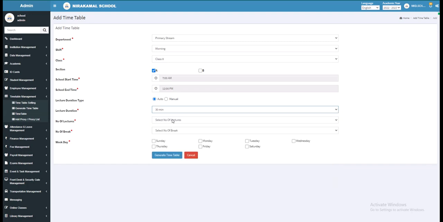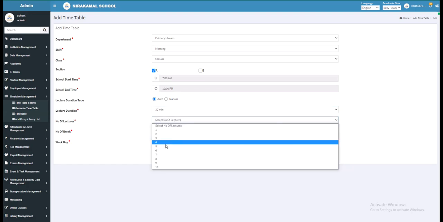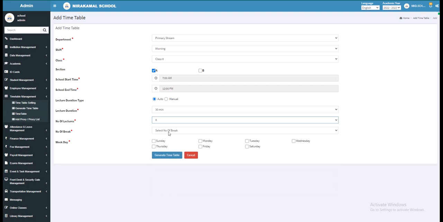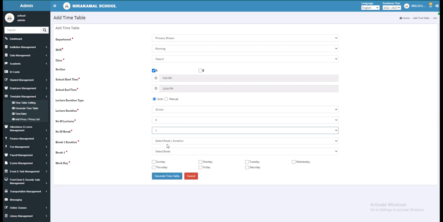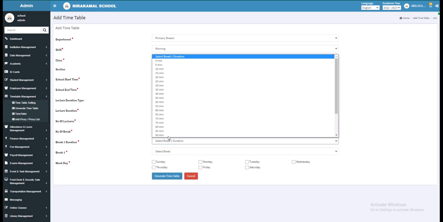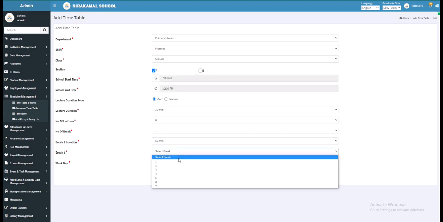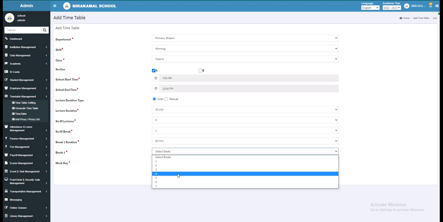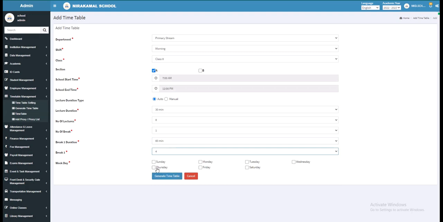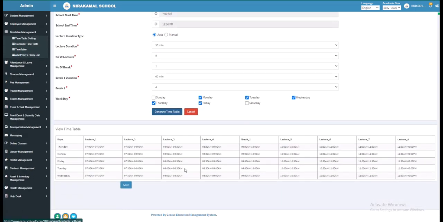Select the number of lectures from here. Select the number of breaks you want to allot. Select the break duration from here. Select after which lecture you want to allot a break. Here, let's select 4. Select the checkboxes for all the working weekdays from here and then click on the Generate Timetable button. The timetable setting will be generated.